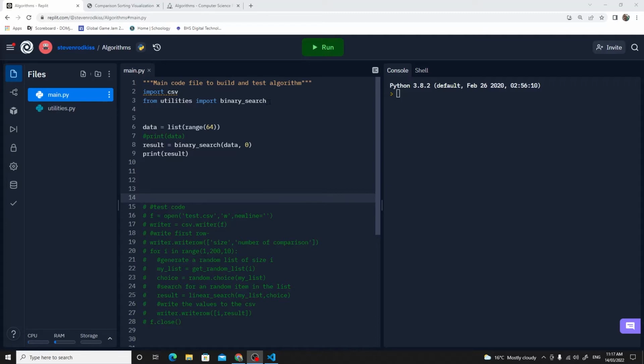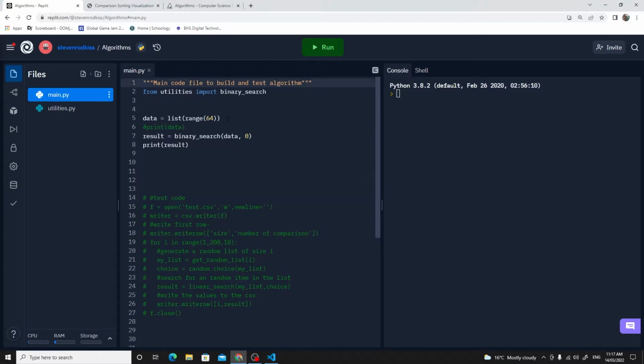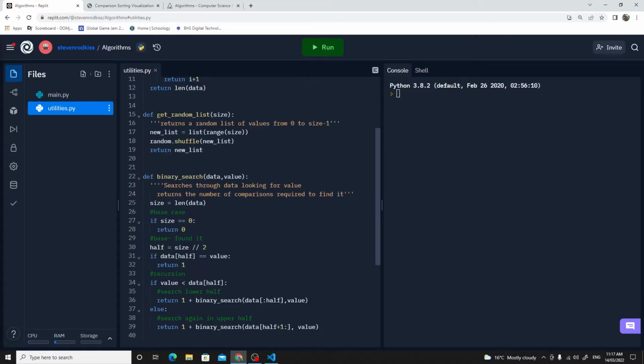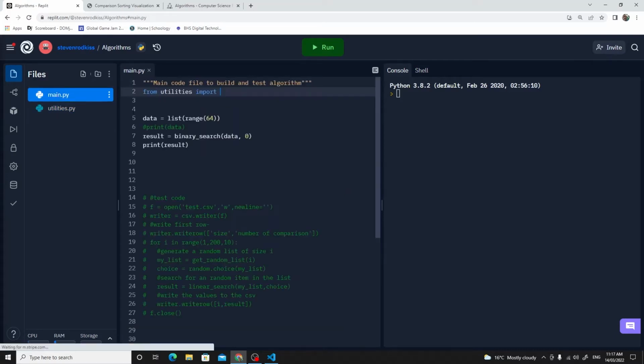So I'm going to just clear up my code from the last video. I'm not going to be using the binary search this time. What we are going to need from our utilities is this getRandomList function. We're going to need that to get ourselves an unsorted list that we're going to sort. And we remember that we can do this with any size.